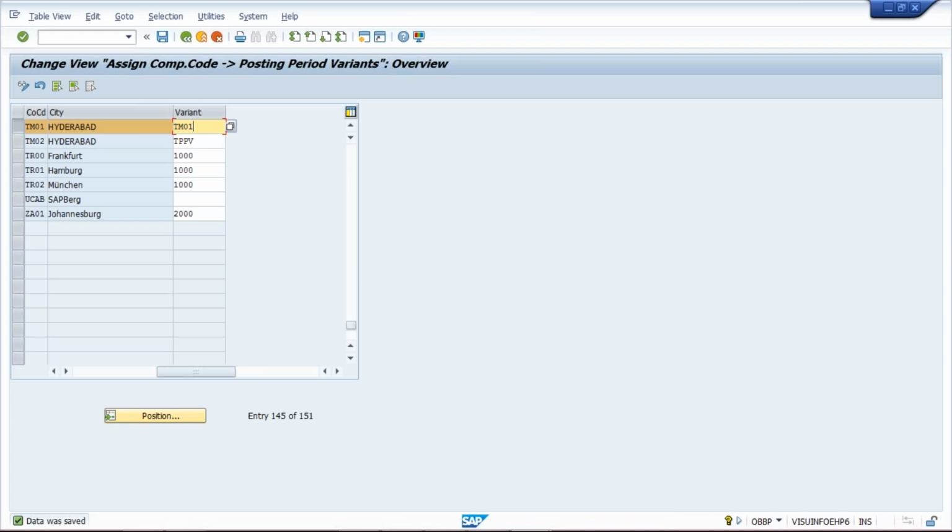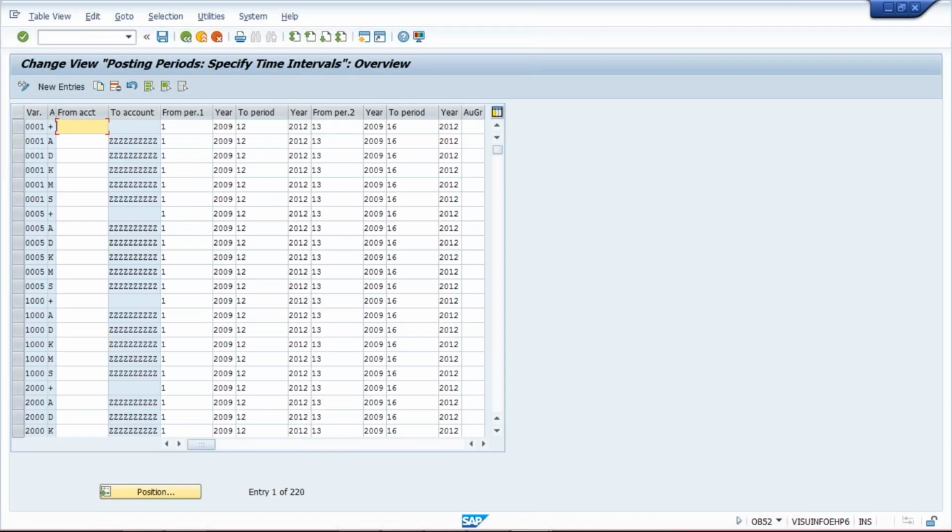So now what we have done, we have created the posting period variant and we have linked it with the company code. Now use transaction code OB52 to open and close the period. Here also there is a lot of logic, guys, which you should know. But right now I'll explain a few important things, and you just do one thing, how to open and close the period.